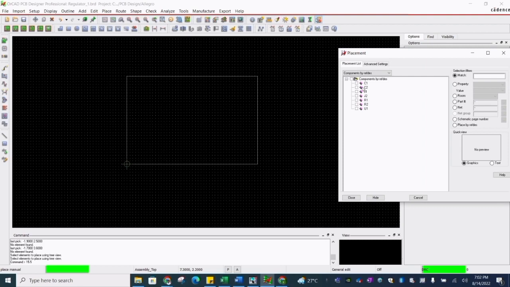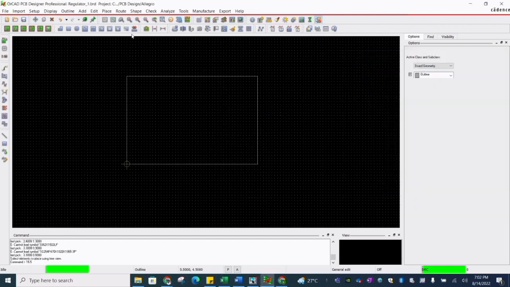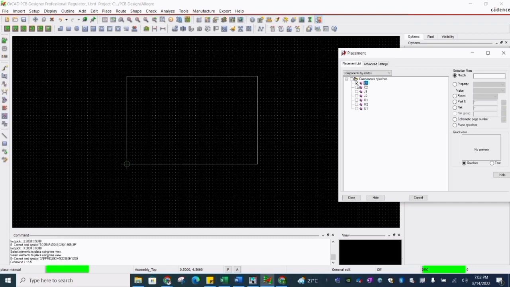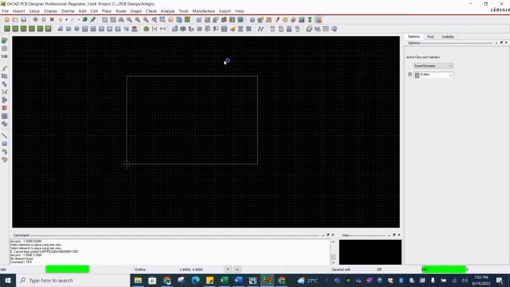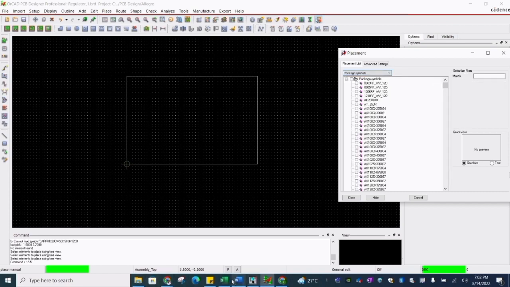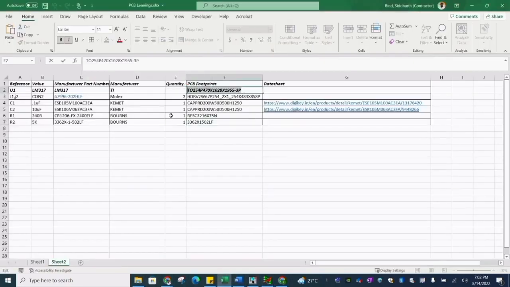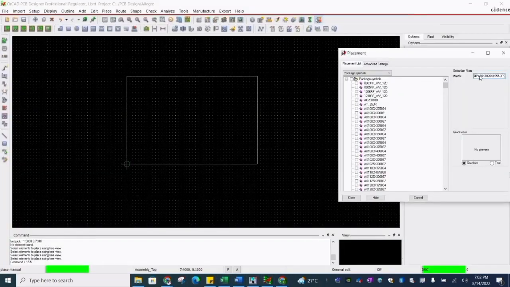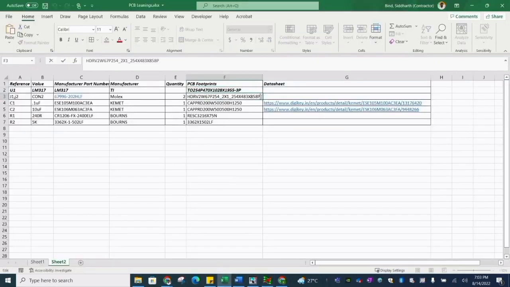Here is the place component option, so you can see that all the components are available, but I'm not going to place any component. Sometimes it is because you have not provided the proper library path. Just because of that, all the components don't get placed onto the PCB. So what you can do, just check directly whether these footprints are being placed or not. Means into PCB you can directly place the footprints from the library.